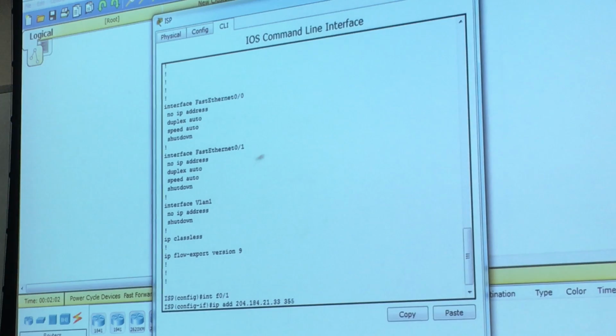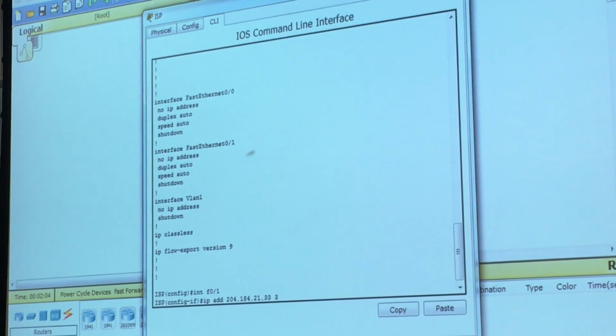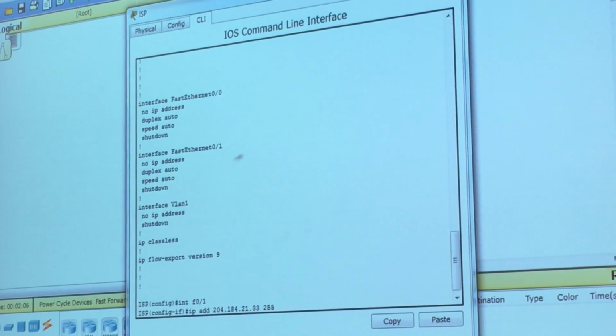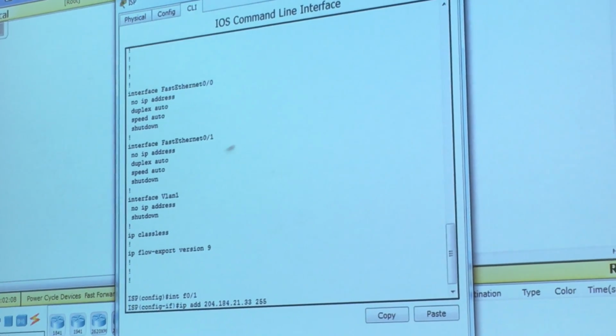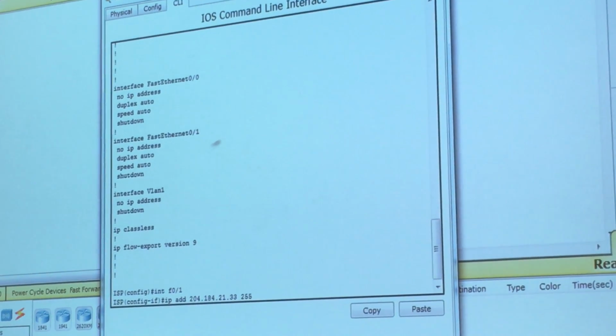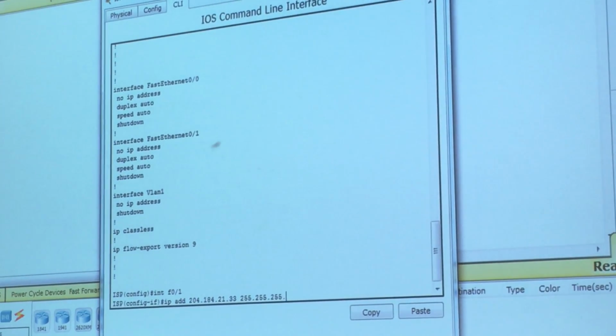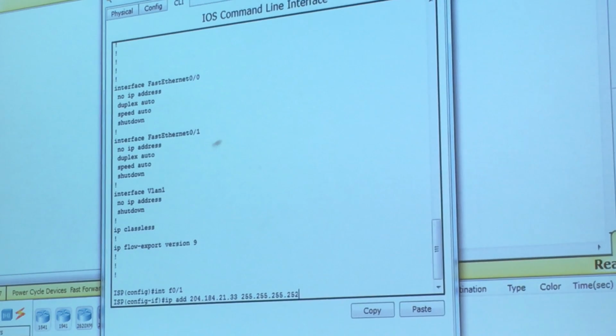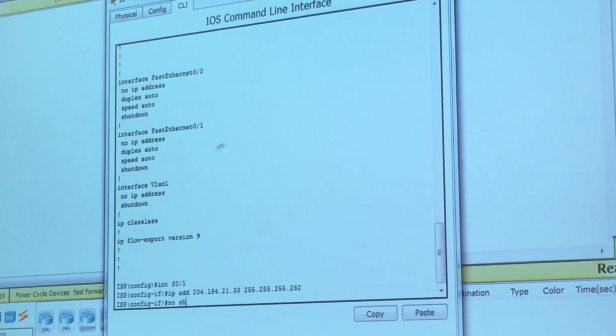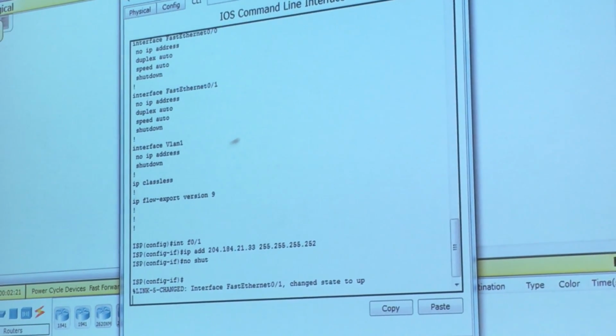Is that 184? Yeah, it's the exact same. If you look on your lab, it's the exact same thing on your lab. I'm not changing anything. So that mask is /30. You turn the interface on.